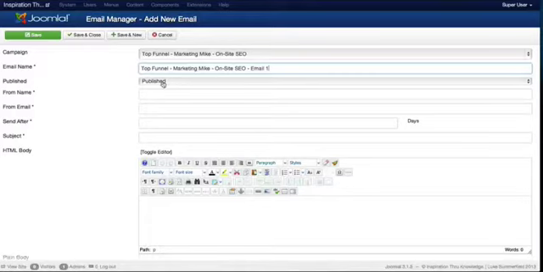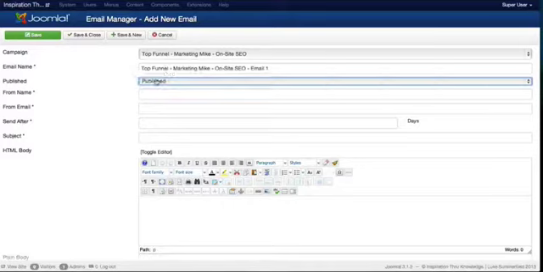Now you have the option of publishing it or unpublishing it. If for some reason you did not want this email to be sent out, or maybe it's a draft, you could choose unpublished, but when you're ready to send it out, you've got to make sure that we have this left at published.